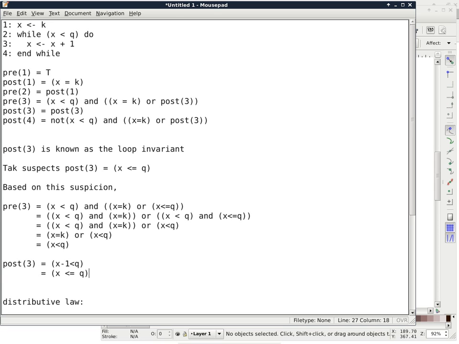And guess what? I have just proven myself right, because I plugged in what I think is post-3 into pre-3, and I ended up with a consistent result out of pre-3 and also out of post-3. Everything just works out. Are we doing okay so far? Okay, so we have just confirmed that post-3 is in fact x is less than or equal to q. Can we get to post-4 now?